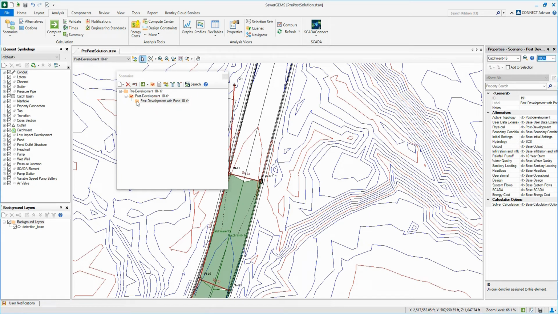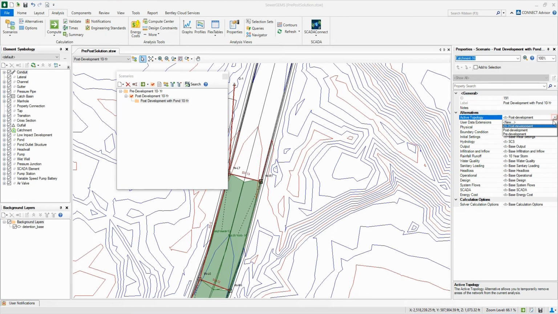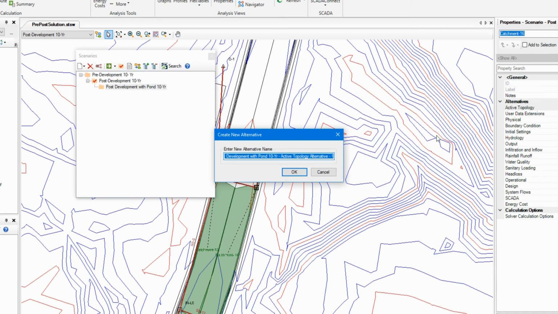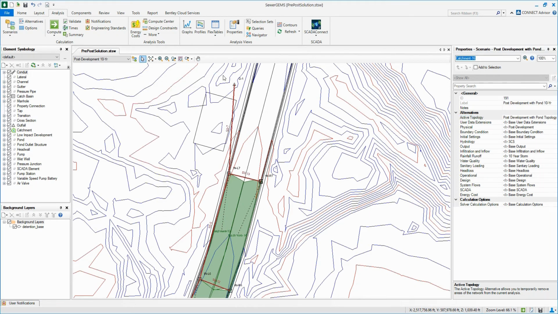In the Active Topology field, click the drop-down arrow and select New to create a new alternative. In the Create New Alternative dialog, name the alternative Post Development with Pond Topology and click OK. Here's a small note. When creating a new alternative from the drop down in the scenarios properties manager, the new alternative becomes a child of the alternative used by the parent scenario.